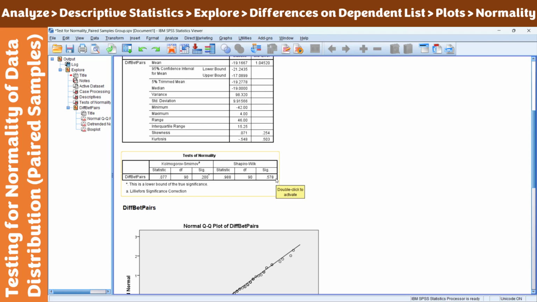Focus on the significance value or p-value here. We have 0.578. Going back to our decision for rejection, we are going to reject our null hypothesis when our p-value or significance value is less than 0.05. But this is larger as compared to 0.05. That would mean that we will not be rejecting our null hypothesis because this is greater than 0.05. So we fail to reject our null hypothesis.